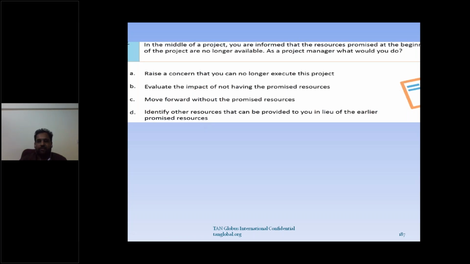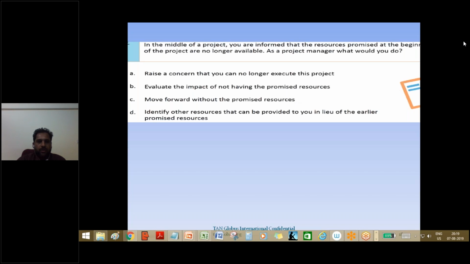Again, just think about what you have to think now. 1, 2, 3, 4, 5. Is one there? One is there, correct? That means you are informed that the resource promised at the beginning is no longer available. Change is there, correct? What is the second step? Evaluate the impact, right? The second step would be evaluate the impact. So if there are new resources given to you or whatever, you will not take a decision. That's what the question says.